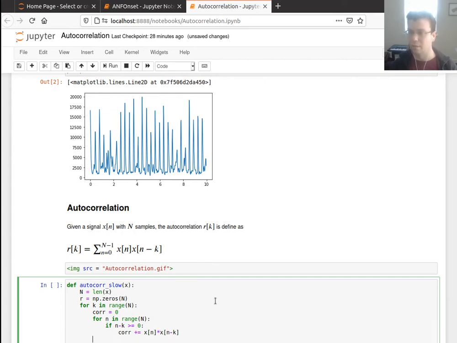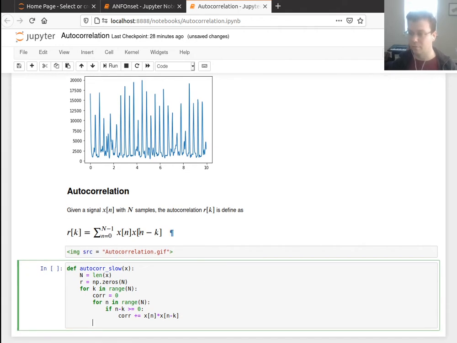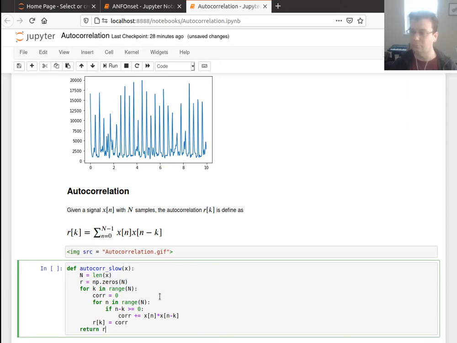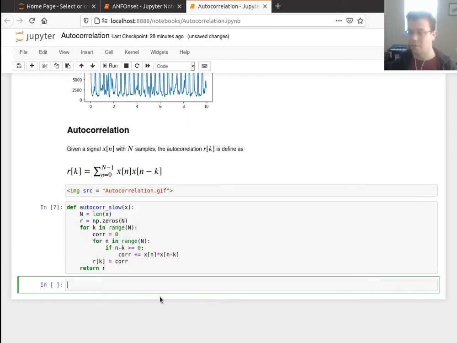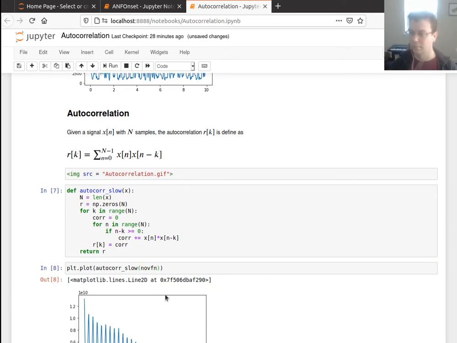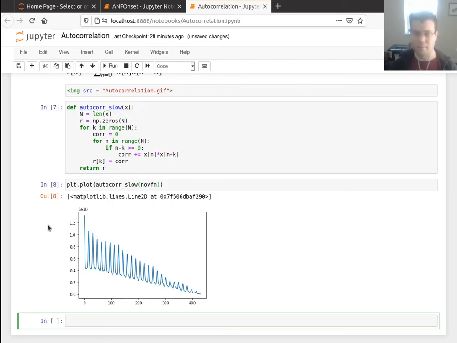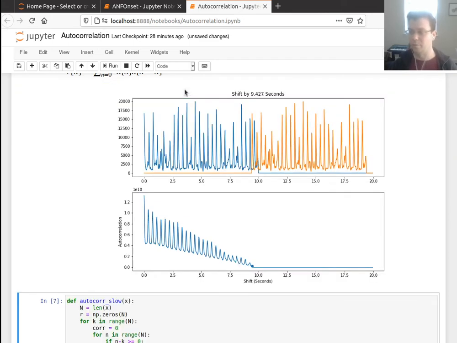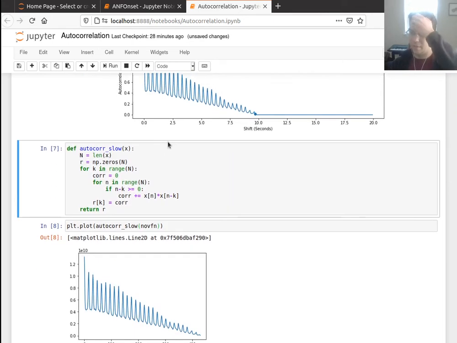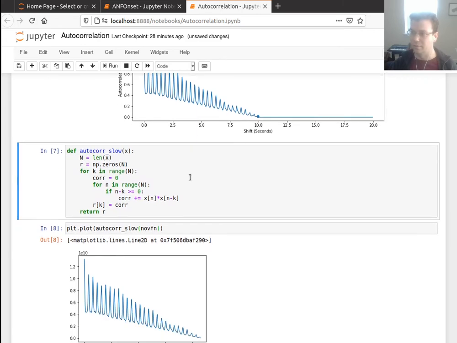Good. And so once it's gone through this full loop, I can save it away. I can say r at index k is equal to core, and return r. All right. So let's just plot what that is. plt.plot autocore slow of the novelty function. And yeah, this is the pattern that we got. If we remember, go back to the animation. That lines up pretty well. That looks exactly the same.